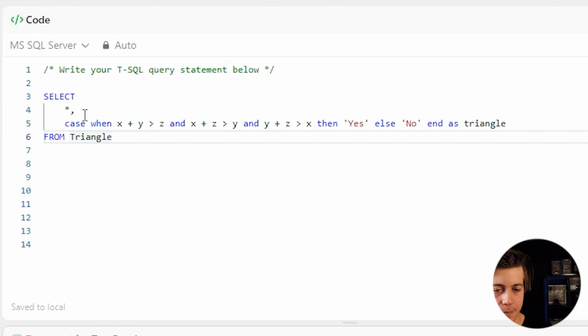So one more time, why we do a select star is we want to have X, Y, and Z populated in the final table. And then we just build out a case statement for that triangle column. Essentially, if X plus Y is greater than Z, if X plus Z is greater than Y, and Y plus Z is greater than X, then it's a triangle. So we say that's a yes in our case statement. Otherwise, if one of these 3 conditions is not met, it's going to be no, that is not a triangle. SQL, super easy. Python's a little bit more difficult.